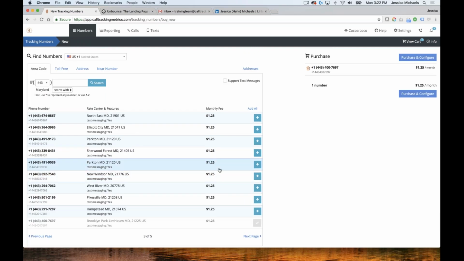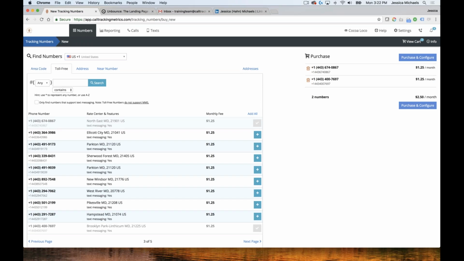Our shopping cart works very similar to a Google shopping cart or an Amazon shopping cart. As you select the ones you'd like, you don't actually purchase them until you hit purchase and configure. So they'll just sit over here until you hit that. Now, in general, for local numbers, it's pretty safe to leave them in your shopping cart and continue to shop around. When it comes to our toll-free numbers, they tend to sell a lot more rapidly.